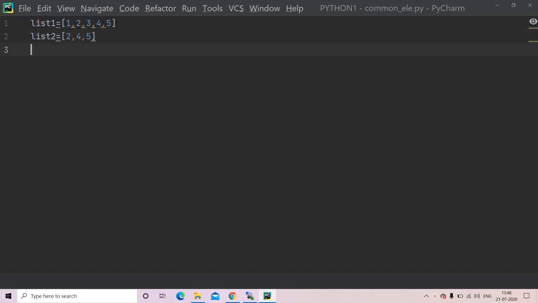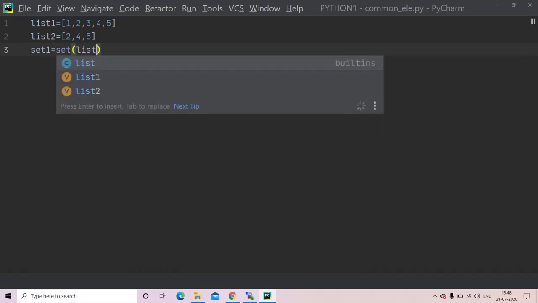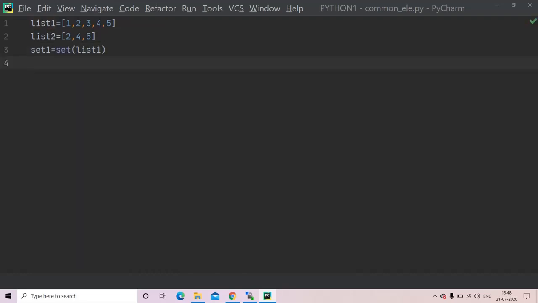Okay, now you cannot find the common elements between two lists, but you can find common elements between two sets. Okay, now I want to convert these lists to sets. You can use set constructor to convert lists into sets, and set 1 is equals to set of list 1. Okay, and again set 2 is equals to set of list 2.